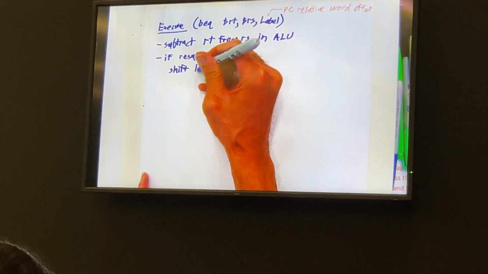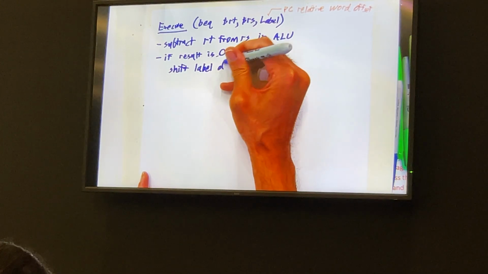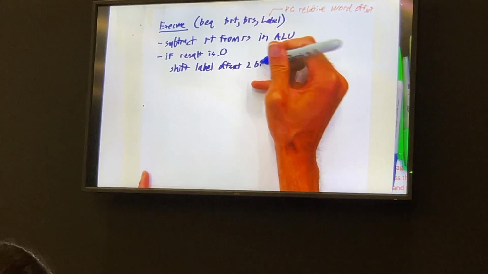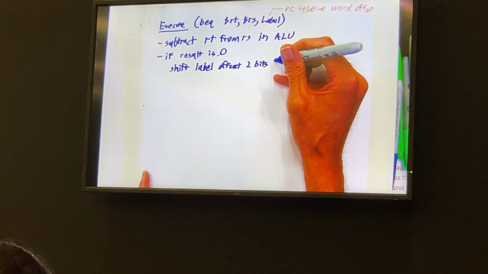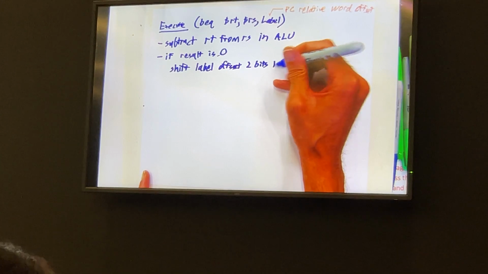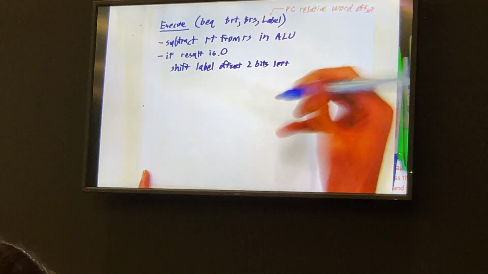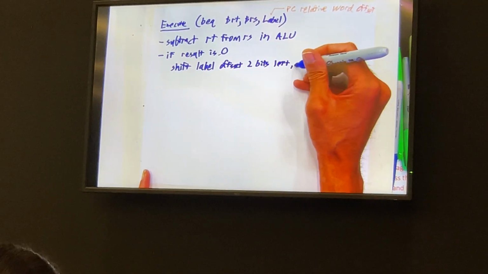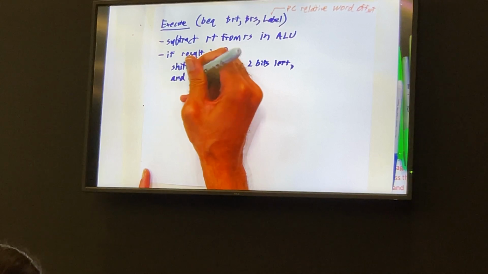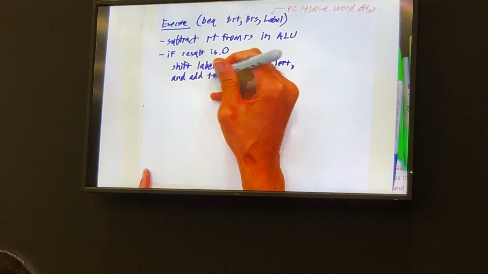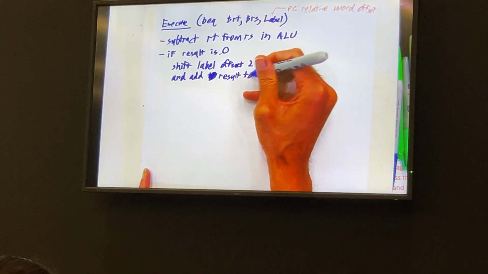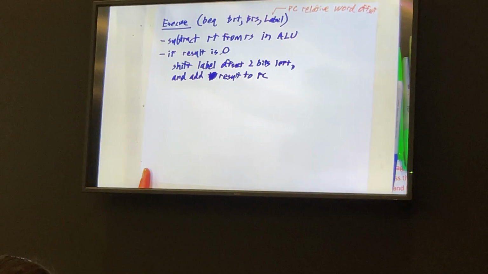Shift label offset 2 bits left. Again, the same as multiplying by 4. And add result to PC. Okay. So now we do our usual thing.